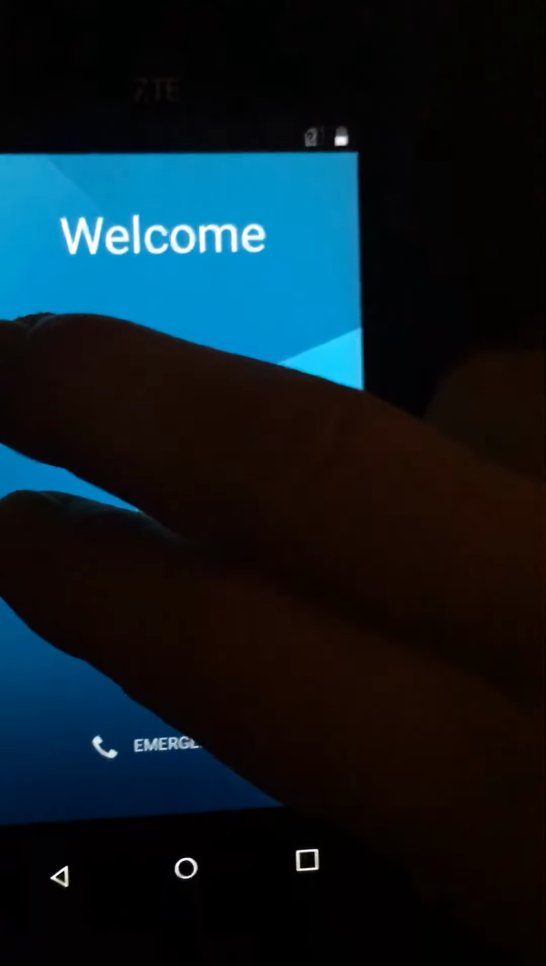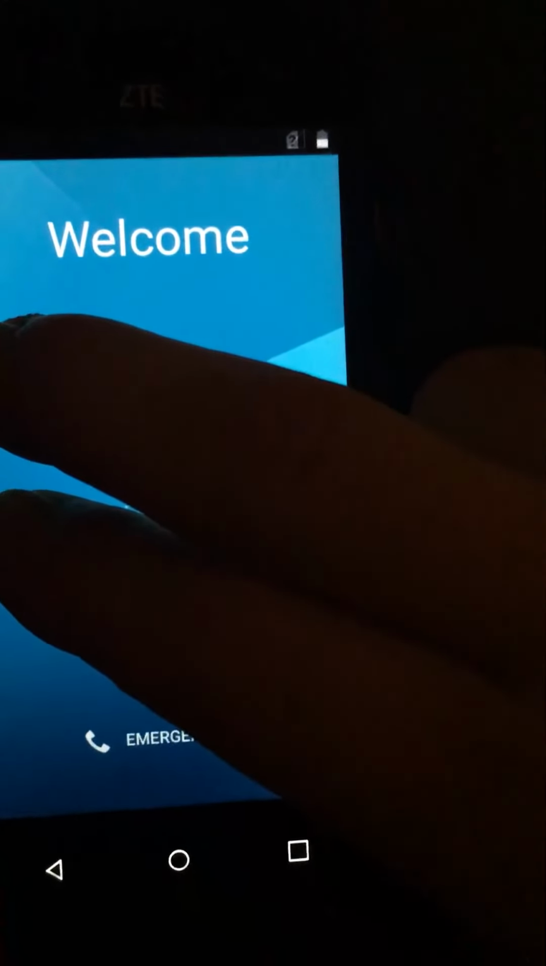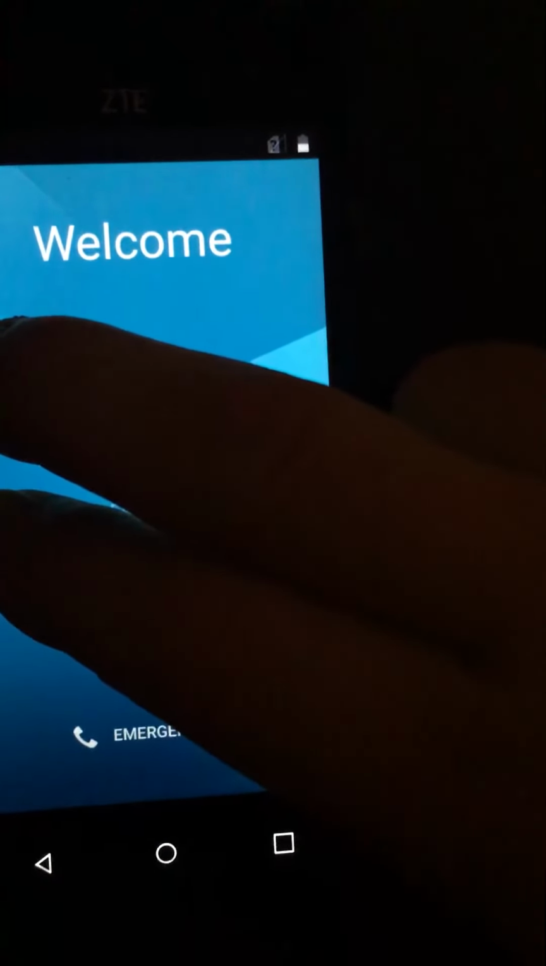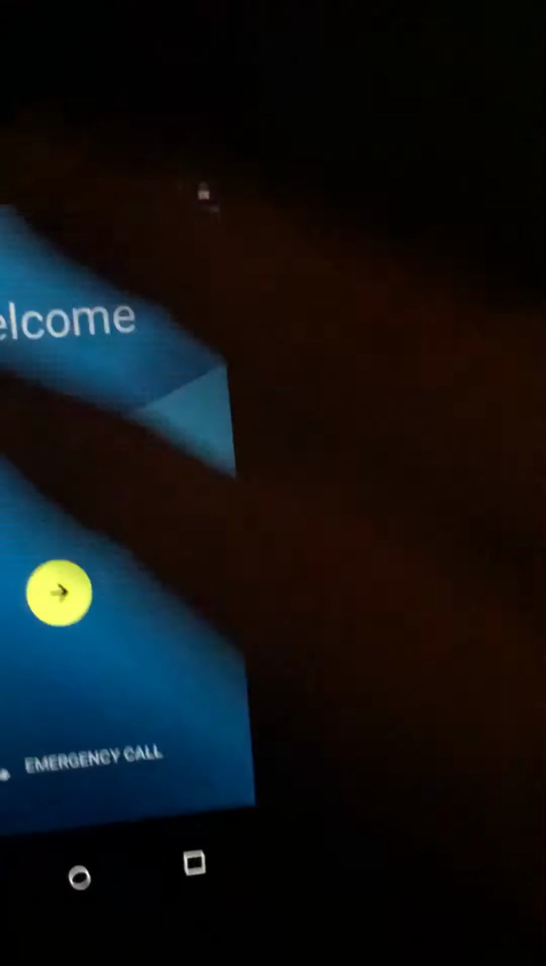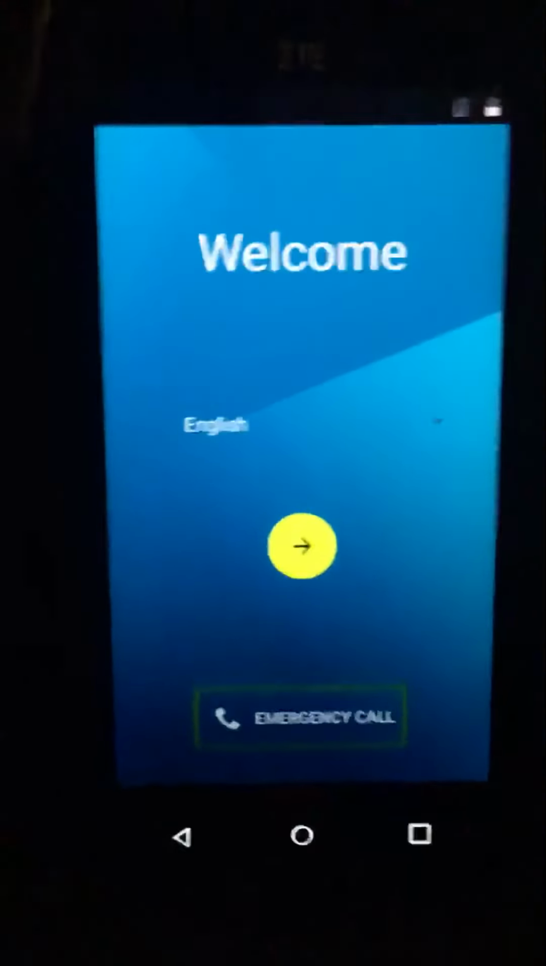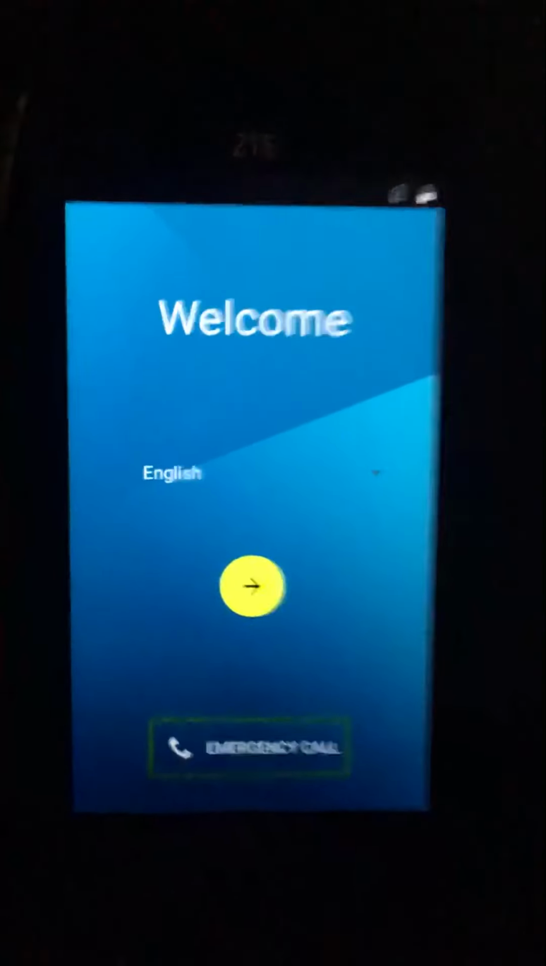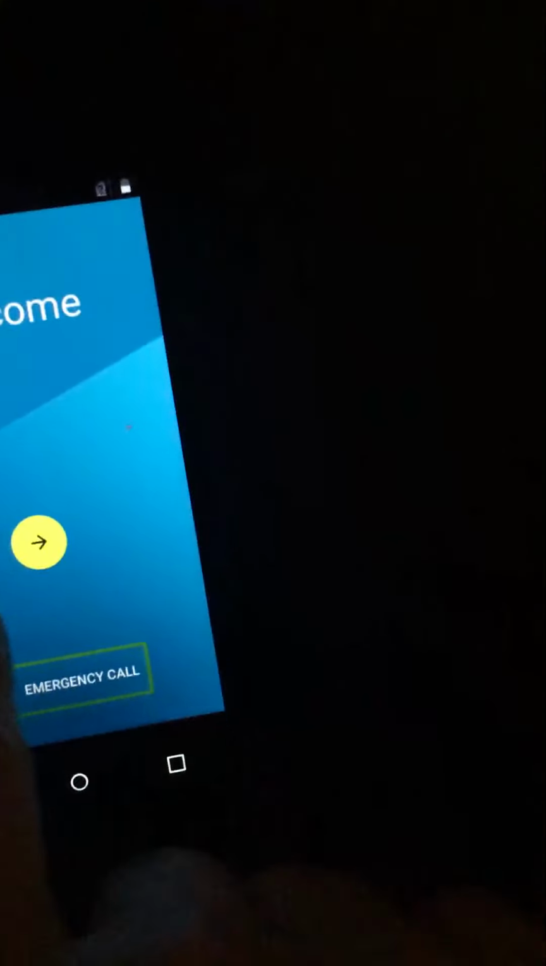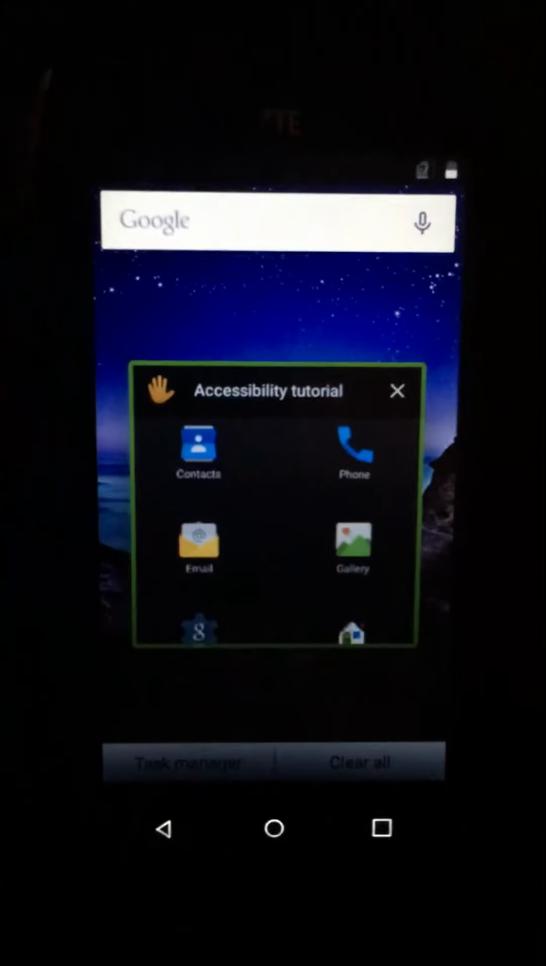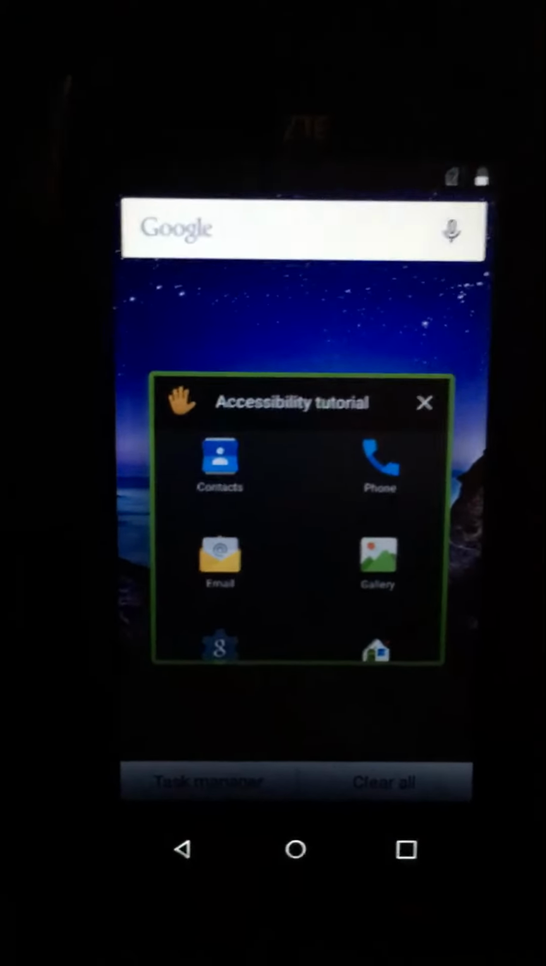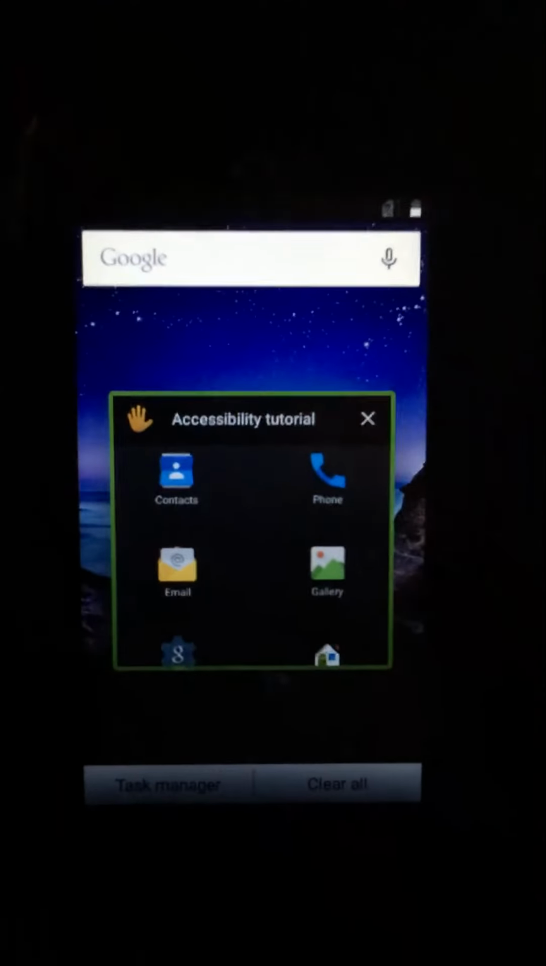Continue touching the screen until you hear a beep to enable accessibility mode. Accessibility mode enabled. After you've escaped the tutorial, you want to draw an L shape on the screen. Language, English. Overview. Sweet. Accessibility tutorial. I actually did it in 2 steps. That's rare. It should take me about 10.